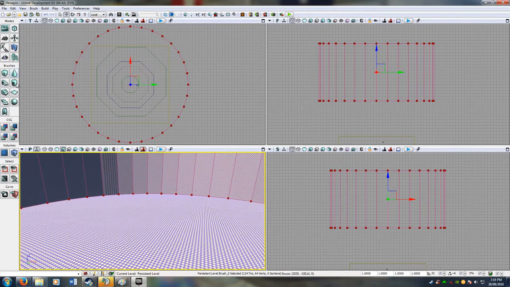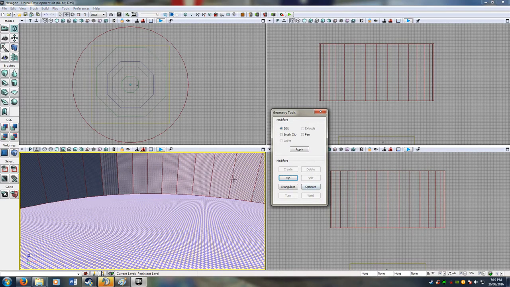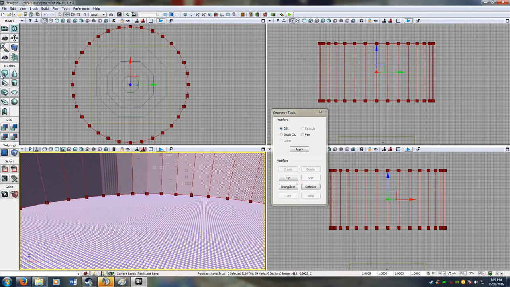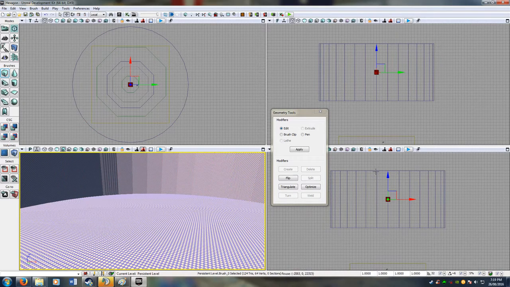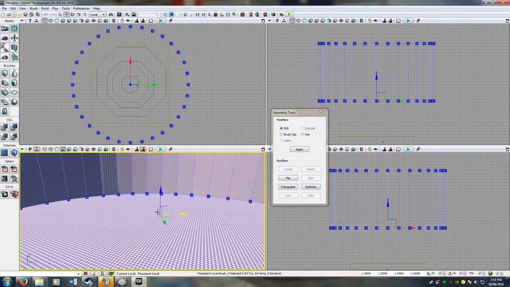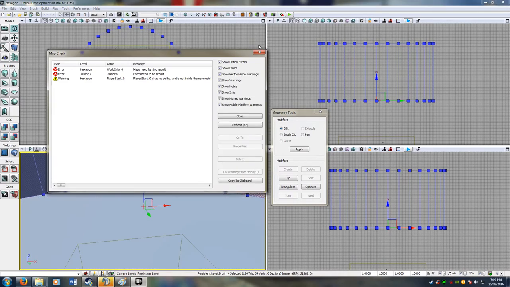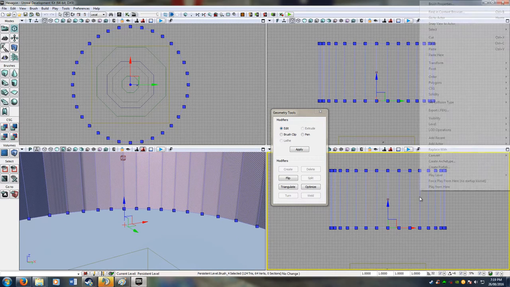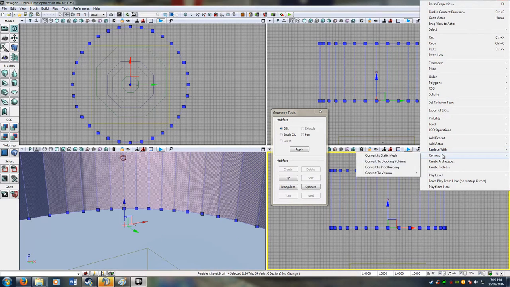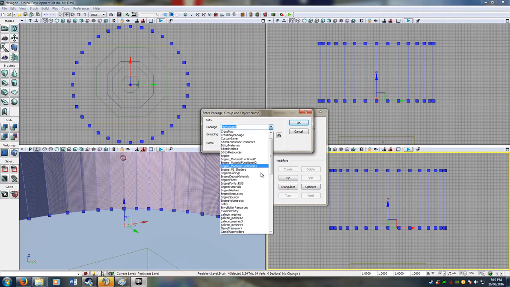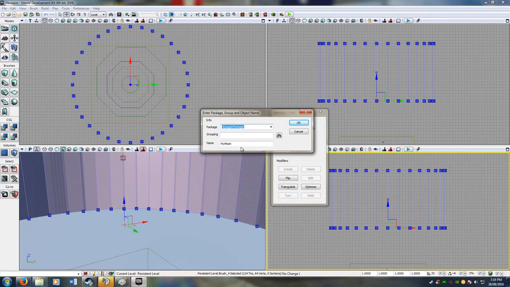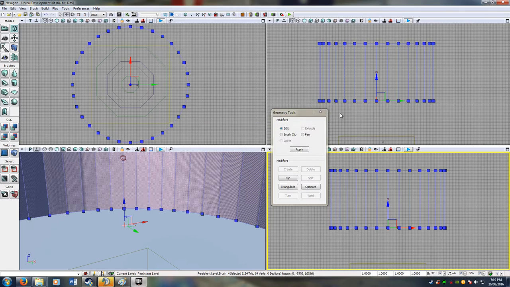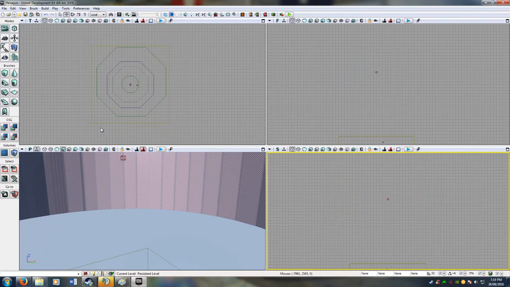So I'm going to select, I don't need this anymore, bye bye. Select this face and delete it, don't need that. Build that. There we go. Here's my indoors area. So now I can go ahead and save it. There we go, now I've got my bottom and my top.